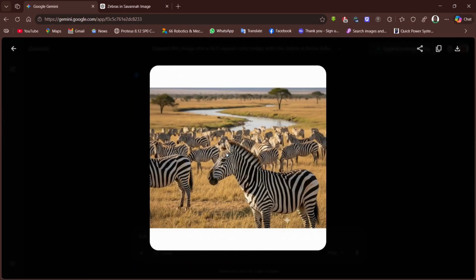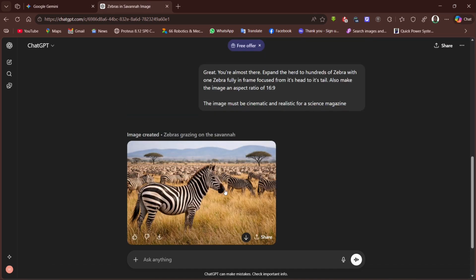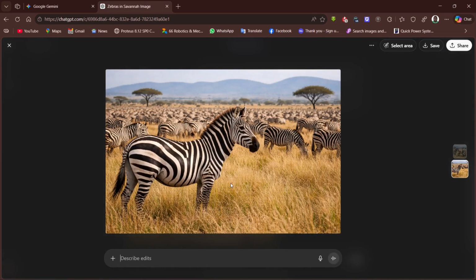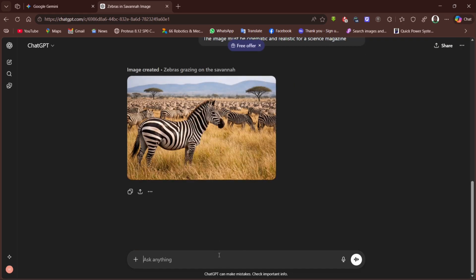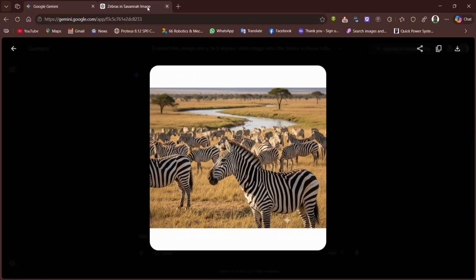So let's see what Gemini has come up with. Now Gemini has kind of made the image 16 by 9, and the zebra is fully in frame, but it's not really what I was expecting. But anyway, it's still good and still usable. But I think what ChatGPT provided for my use case is just an overall better image. The only thing is I'd have to ask it to change the zebra to face the left rather than the right. I can definitely do that, but it's going to take quite a lot of time, and I don't want to do that.